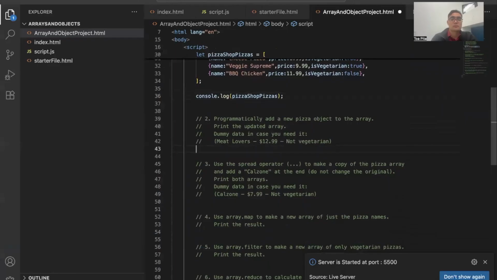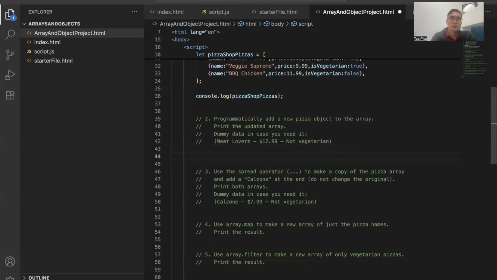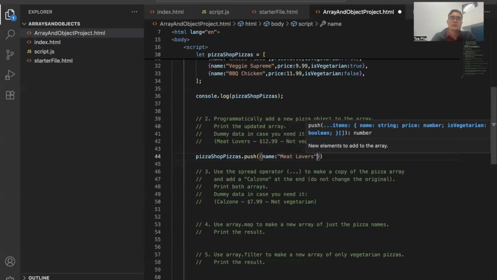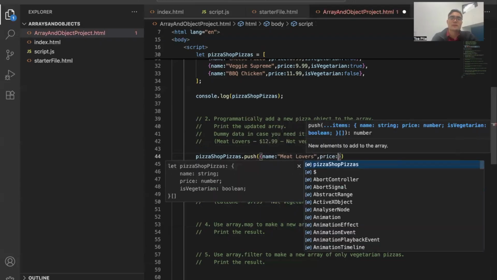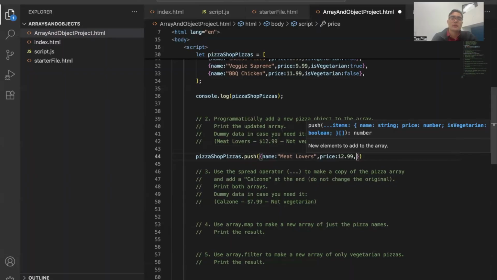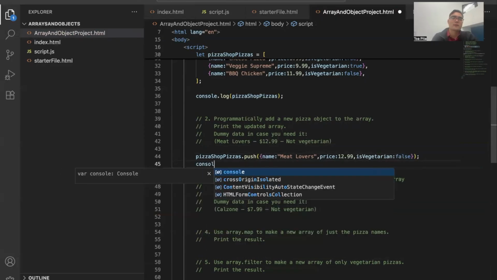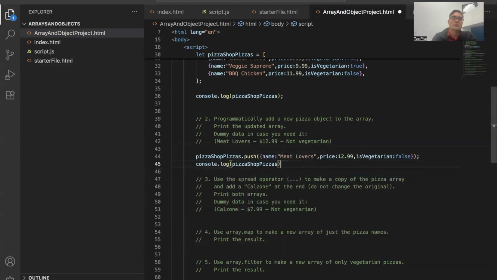Programmatically add a new pizza object to the array, and print the updated array. Okay, well, if we want to programmatically add something to an array, we access the array and then we use push. And what do we push in? Well, we want to push in a new object with the name of meat lovers, the price of $12.99, and isVegetarian is false. And then print the array, console.log pizzaShopPizzas.